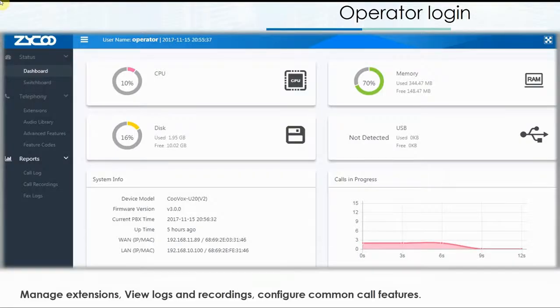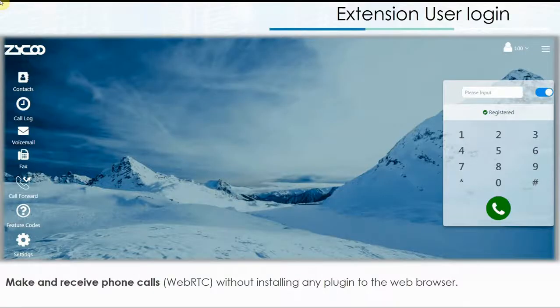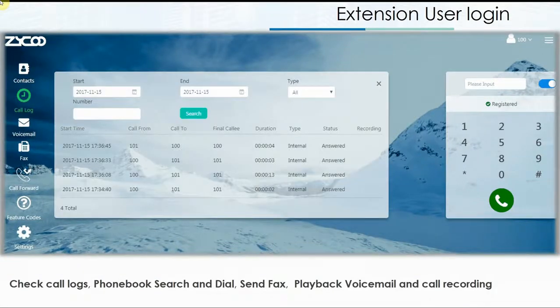The operator can manage extensions, they can view logs and recordings, and they can configure common call features. An extension user can make and receive calls without installing any plugin to the web browser using WebRTC technology. There's lots more that you can do with what I call the user portal. You can check call logs, perform phone book searches, and dial using the Windows phone. You can send faxes. Also, you can play back your voicemail and any call recordings you may have.